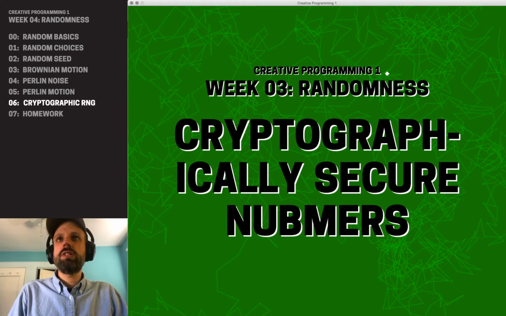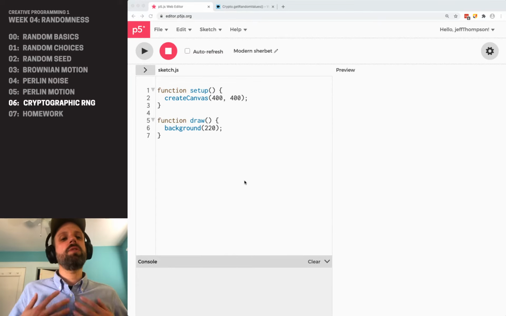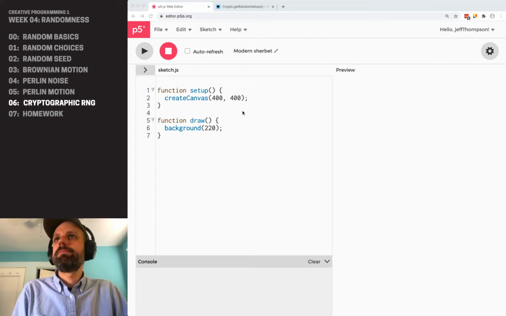Now, if you're interested in cryptography, you've probably read about this kind of stuff already, and I'm certainly no expert, but I think this is really interesting, and it's a very different way of making random numbers in JavaScript. So let's take a look.